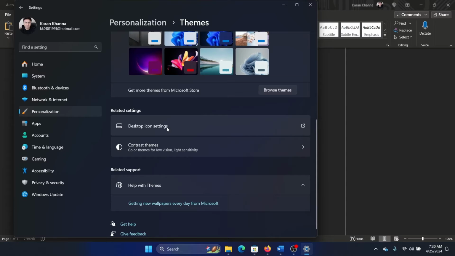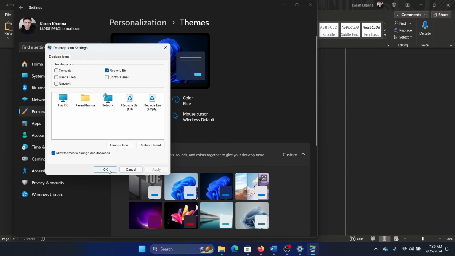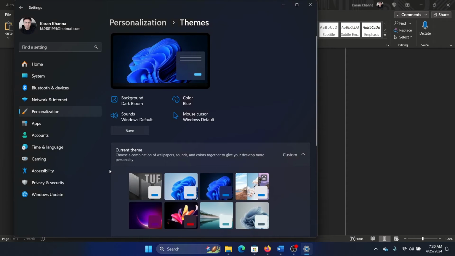If I wish to revert these settings, then I'll click on desktop icon settings once again. Now I'll have to select the specific icon here and then click on restore default. Then click on apply and then finally click on OK to revert the settings.